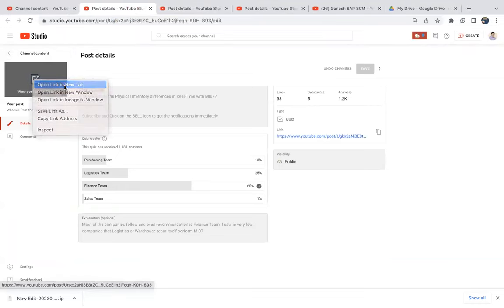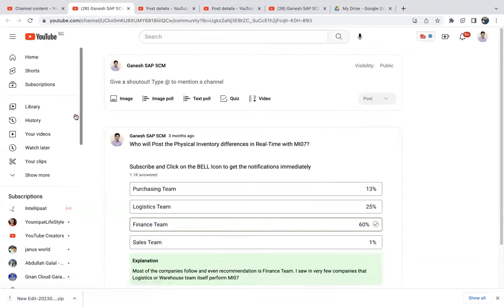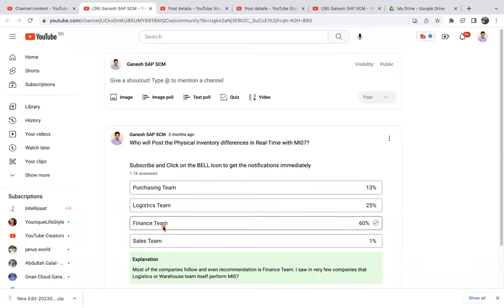So the next question. Who will post the physical inventory differences in real time with MA07? The correct answer is the finance team, because in most companies MA07 will not be given to the logistics team, because they are going to enter the account, so they cannot clear the respective financial things. Okay, so finance team is the correct answer. Maybe in one or two places I see logistics, but when you see finance team, the answer should be finance. Although logistics may cause a little confusion, purchasing and sales teams are completely out of this.